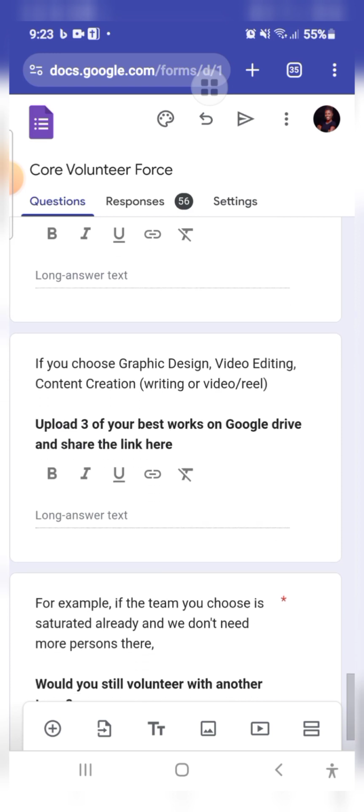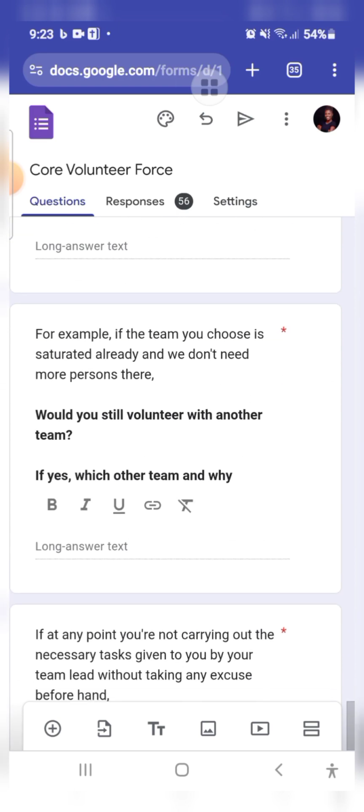So anybody going for graphics or video content, you can tell them to drop their best work. This would enable you to screen, because imagine you are having like 30 people coming in for graphic design. How best will you be able to choose those that you really want? It's by checking out their work. So tell them to upload whatever they are doing on Google Drive and share the link.